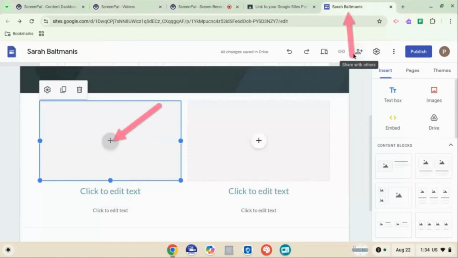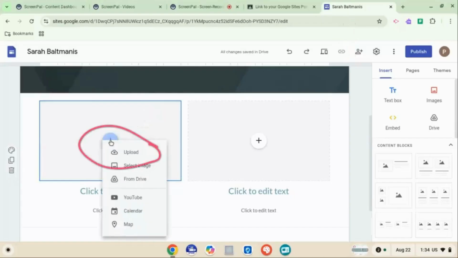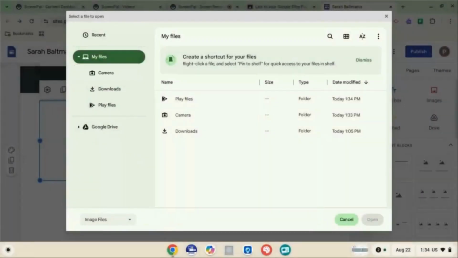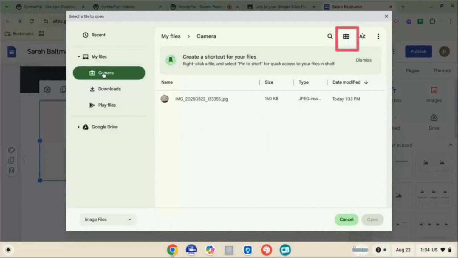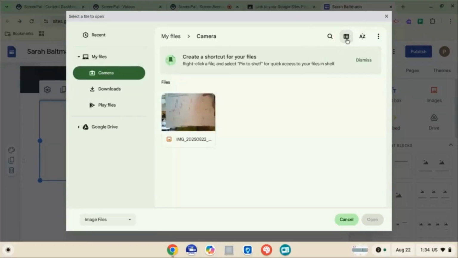Go back to your Google Sites, click the plus button, choose Upload. Now you can see that the camera is available. If you can't see your pictures easily, click the waffle. See, if I click the waffle, it makes the images bigger and easier for me to find the photo that I'm looking for.